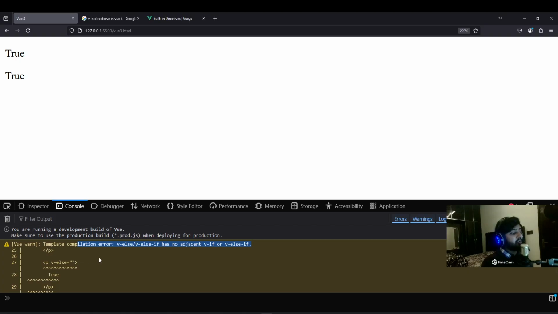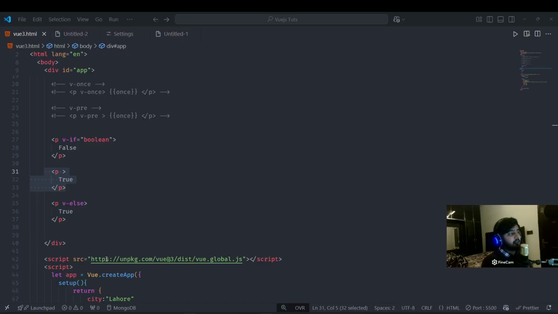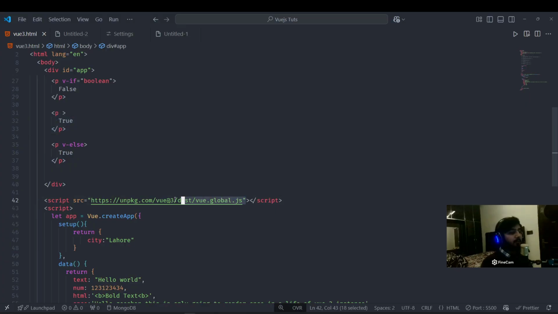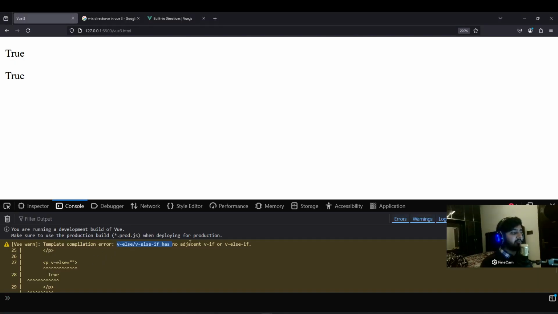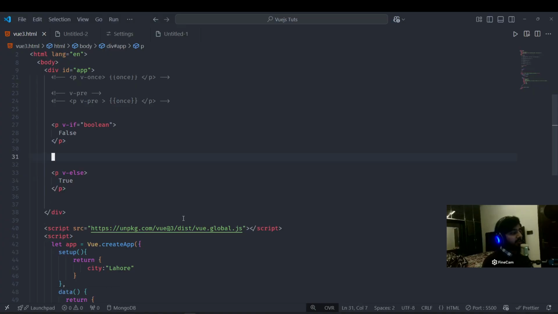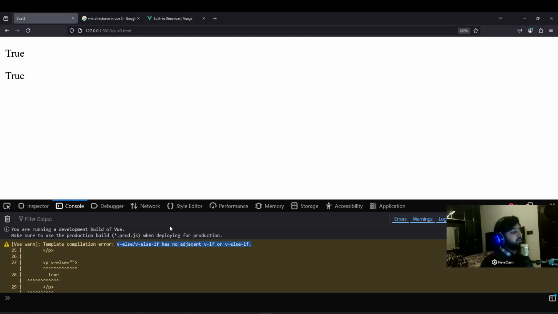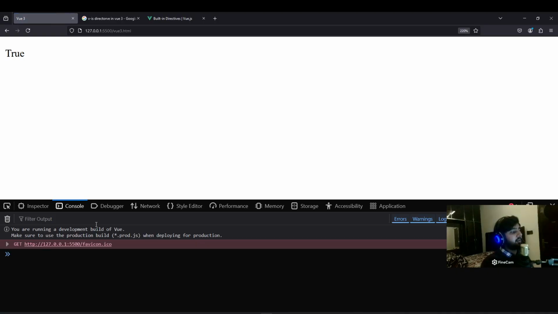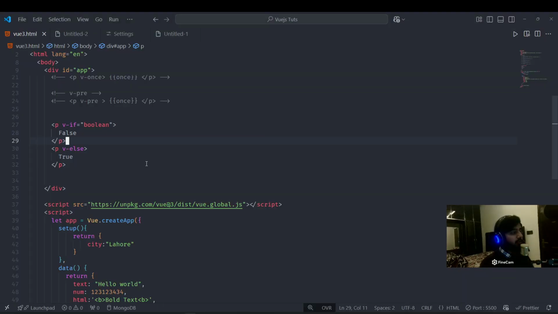It's giving me a warning, but I think that is the updated version of Vue, so that's why it's giving me a warning. But in older versions, it doesn't even render. It gives you a big red error that you cannot do that, because you do not have an adjacent element. If I just remove it and do it like this, it will not give me an error or a warning. It will just show everything is fine, you can do this.